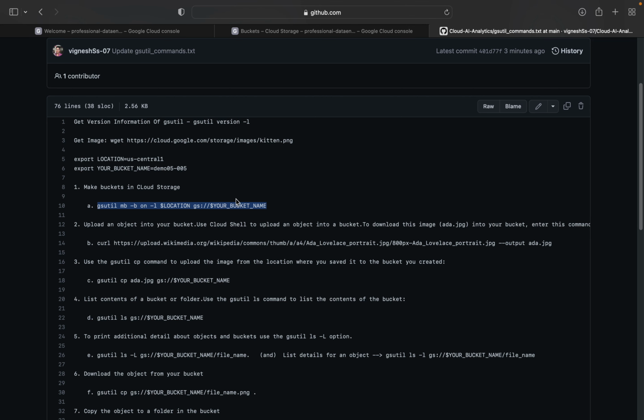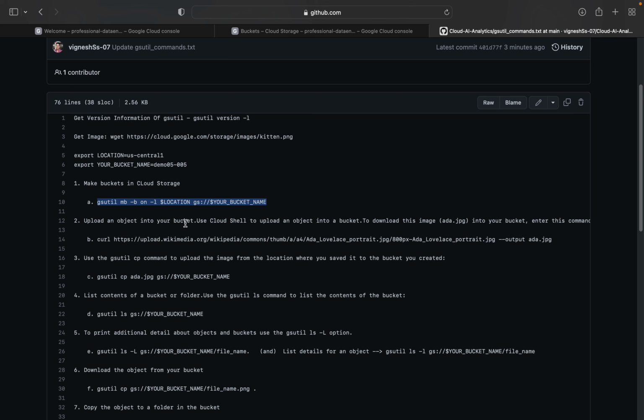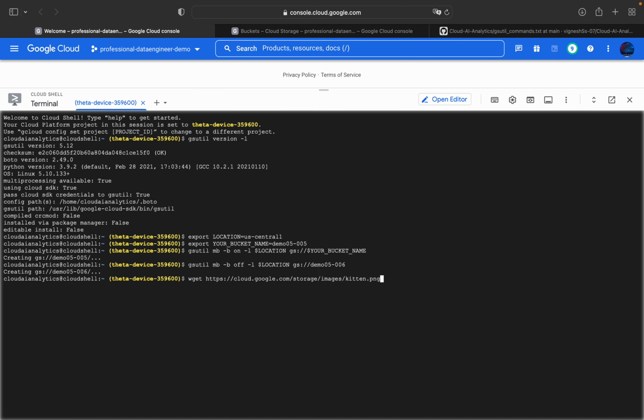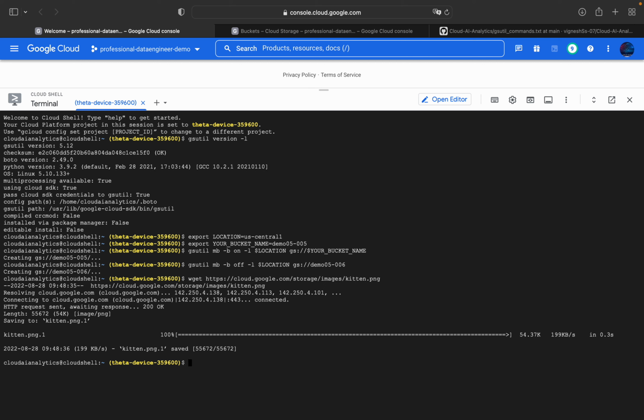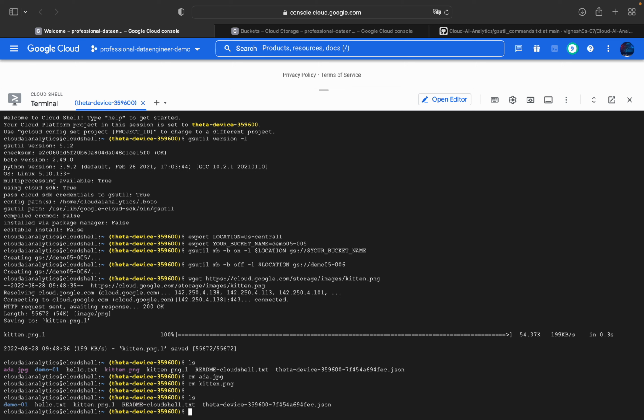So that's it. The next command is how to upload an object into your bucket. I'll do this in two ways. One, I'll use the curl command to get this ada.jpg image, and the next, I'll use wget to get this kitten image. Whatever I download will be present in my local. If you see ls, there is already a file, I'll remove that. Now there is no ada.jpg and kitten.png image.